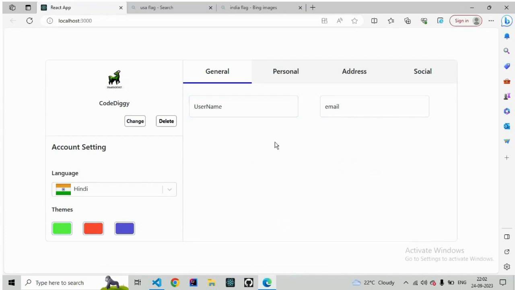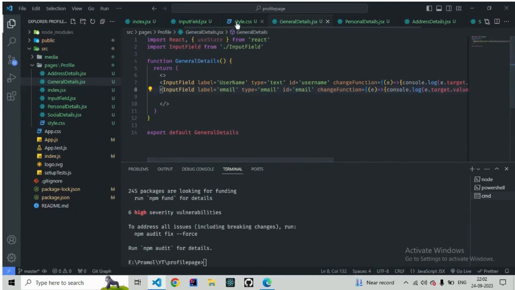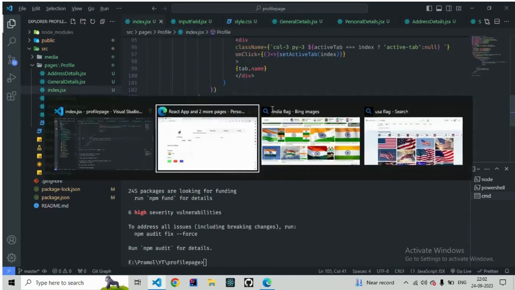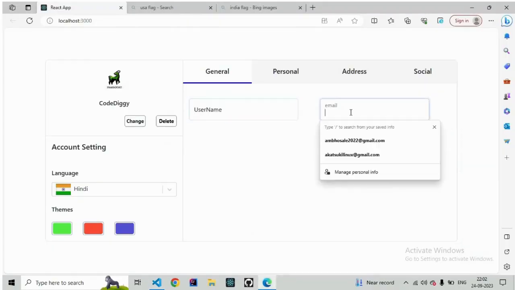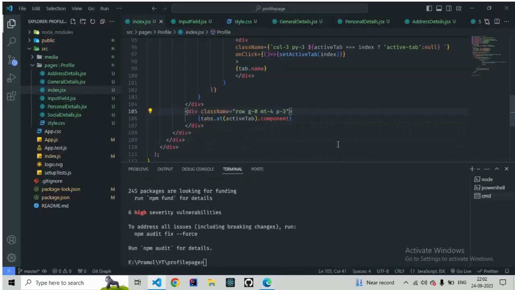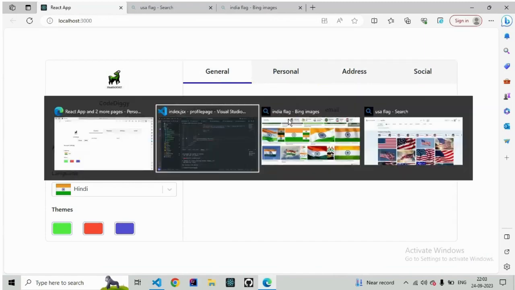Let's add some space inside this. So for this we will add the margin top, increase it to 5. No, it is too much. Let's give it 4. Okay, it is now working. After that, let's add some. Okay, let's do the same for the personal, address and the social.